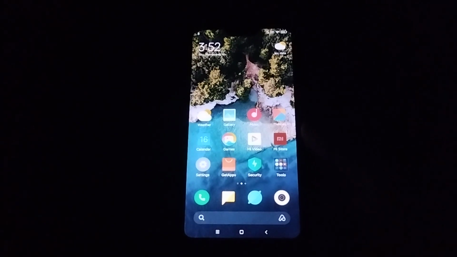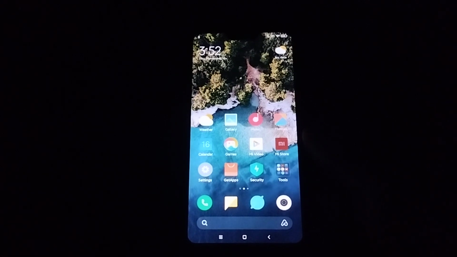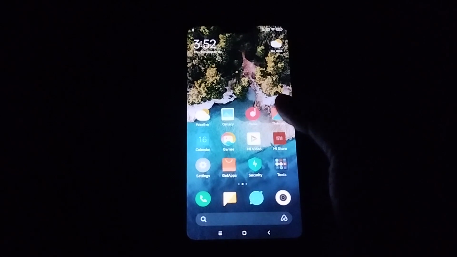Today in this video I would like to show you how to split screen in all Android phone. So let's begin our video.